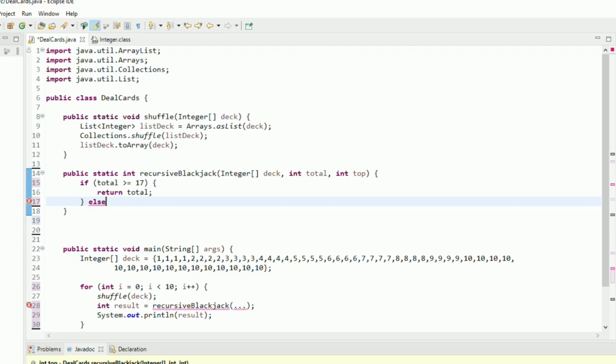And then for the recursive case, else, we're going to call recursive blackjack and pass in the deck, which doesn't change, the total plus the card on the top of the deck, so deck sub top, and then plus plus top to move the index to the next card. Now we're not going to just invoke it, we're going to return it. We have to return a value from this method. The last call is going to return the total, but what about all the calls before we get there? They need to return that total too, so we return whatever the method call returns.